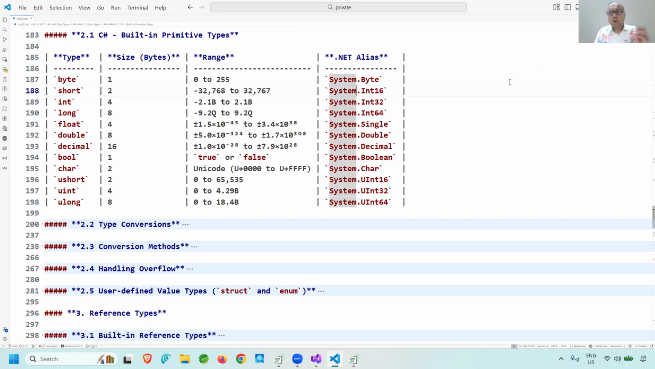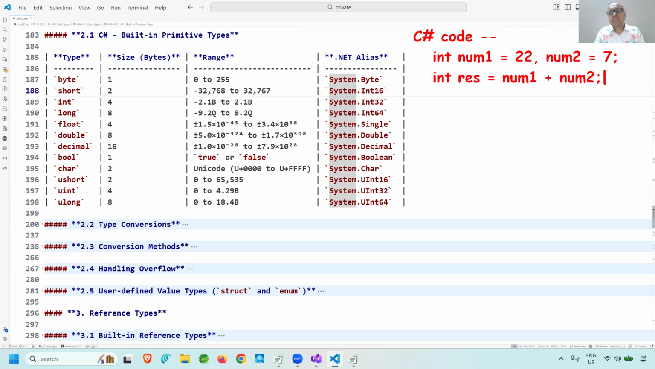Let me talk about one small example where we are doing simply addition of two numbers. C# code example, I can say. Let's say integer num1 is equal to something, num2 is equal to something. And then I'm making res is equal to num1 plus num2. And then I'm saying Console.WriteLine(res), I'm printing the result. But do you know that exactly the same code I can write in the VB.NET language as well?